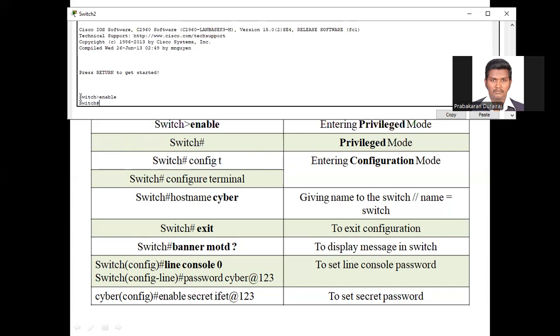I repeat, the switch name with the greater-than symbol indicates that the switch is in the basic user execution mode. And from user execution mode, we can move to the privileged mode by giving the command enable. Now the prompt has changed to the switch name followed by the hash symbol, indicating that the switch has moved to the privileged mode. Now we have to configure this one.